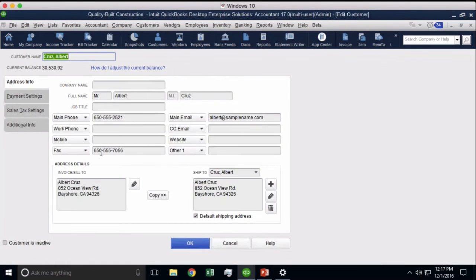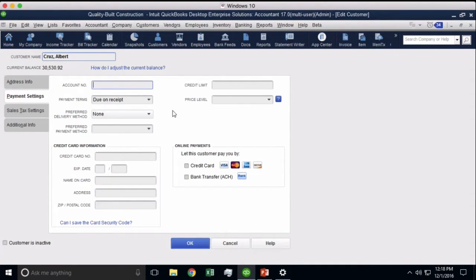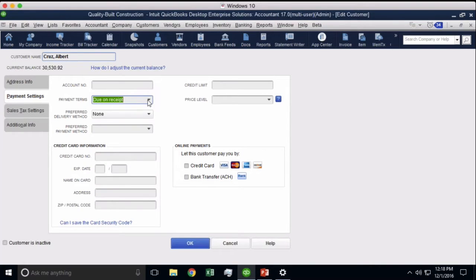Individual customers are going to have their address, of course, and then under sales tax setting, if you had sales tax enabled, you have to make sure that the sales tax item that belongs to that customer is correct, because otherwise you can batch create an invoice with a wrong sales tax item if that's not set up correctly. Also, the payment terms, it's going to grab it from the default payment terms of that customer.